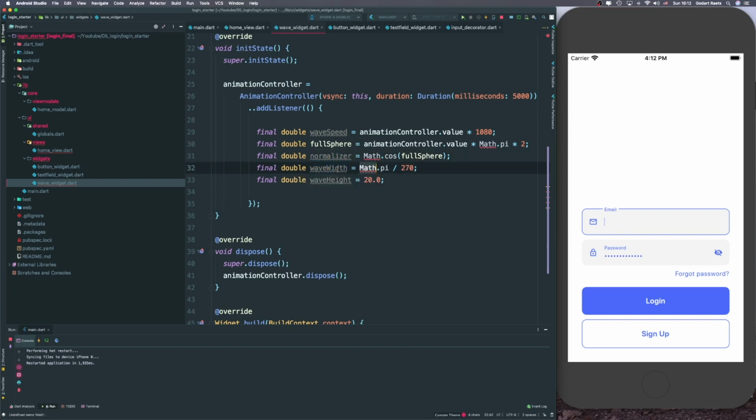This is determining our wave width, so how thin the curves are going to be together. In our case, it's very smooth and very stretched. And the wave height, of course, says the name for itself.